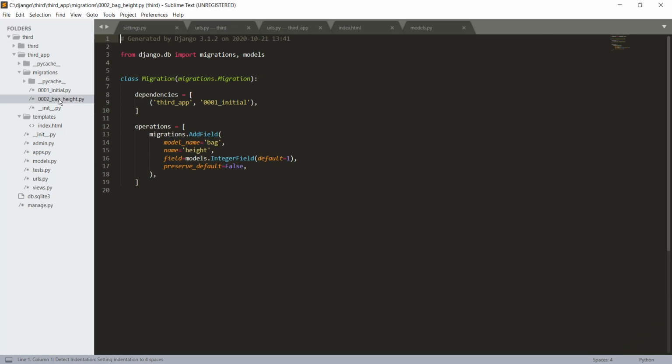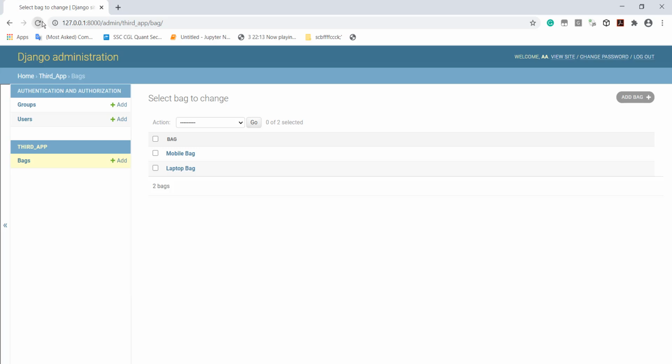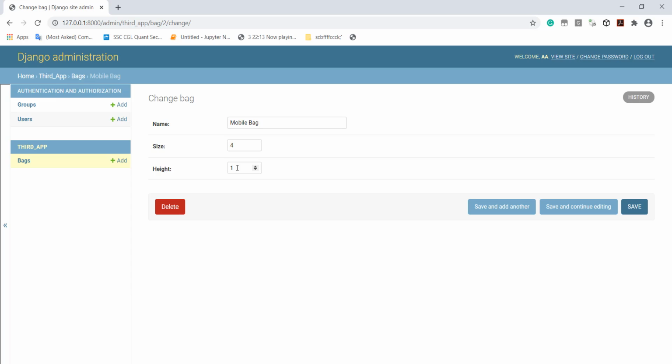Now you can check here, we have this bag height. This file was generated by Django on this date and time. The migration applied is add field model name bag height, field model height, default is 1. That means whatever the value may be, it would automatically be the default. So let's go to this section and refresh. In the mobile data, this value is now 1.